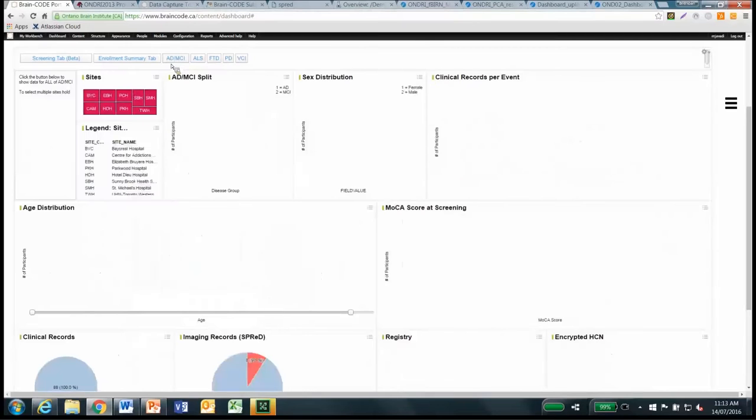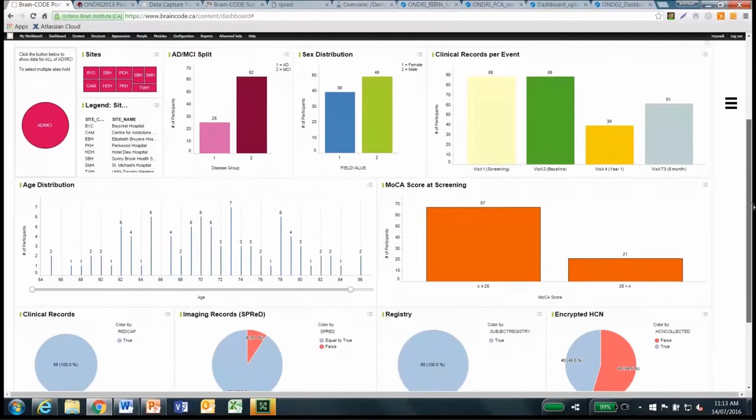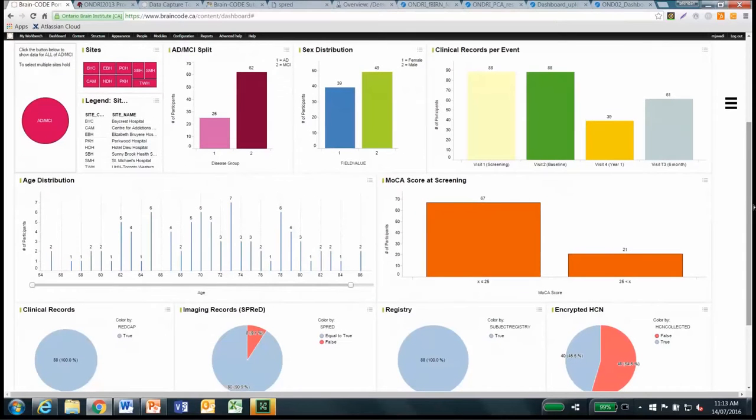So continuing on with the AD-MCI, you can have different parameters being displayed. With AD-MCI, you have two disease types, AD, Alzheimer's disease, and MCI. You can actually see what is the split within that group. You can also have the sex distribution, as well as the age ranges. Some groups are also using it to track recruitment. So if you have eligibility criteria, for example, a MoCA score requiring to be above or below a certain level, that can be implemented. An important thing to mention is that all of these parameters that you see are customizable.